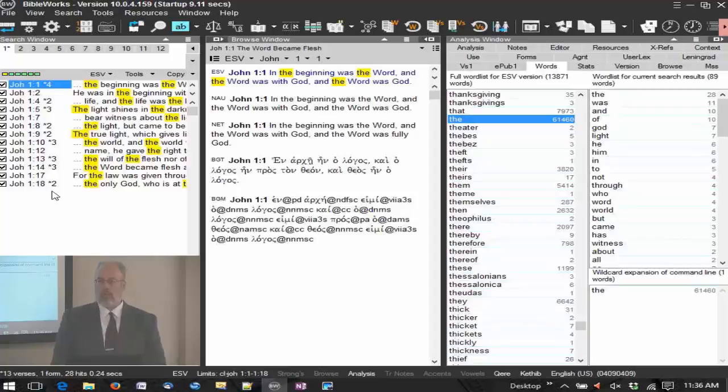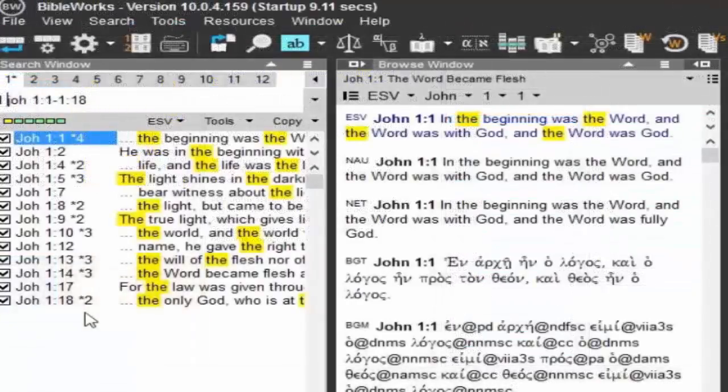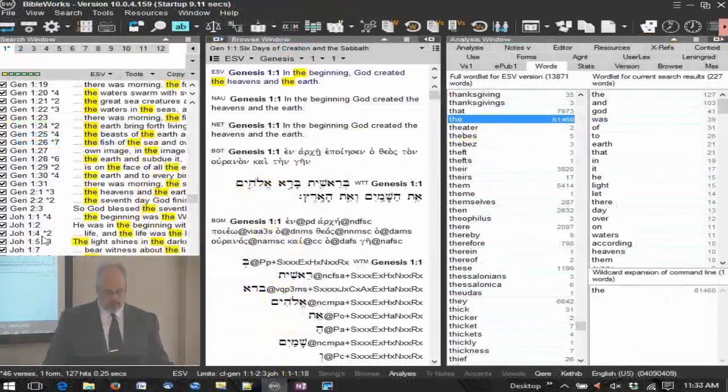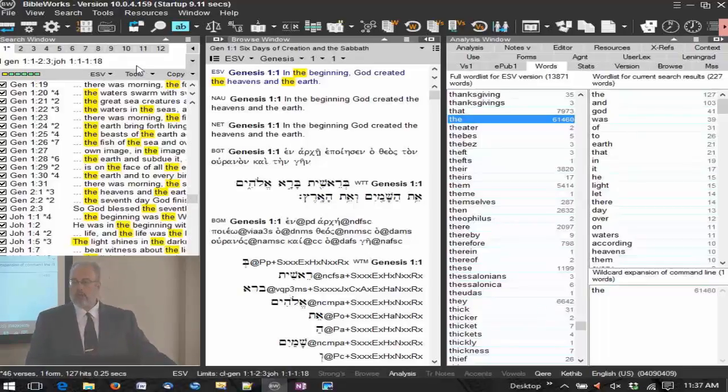Now, say I want to compare two different sections and have my limits. I'm going to go back to my limits using my up arrow. I'm going to type GEN space 1:1-2:3 semicolon, and then JOH, and hit enter. And now I'm going to type the, let's see what I get. So here's Genesis 1:1 through 2:3, and then I have John 1:1 through 18. So you see there how I did that.